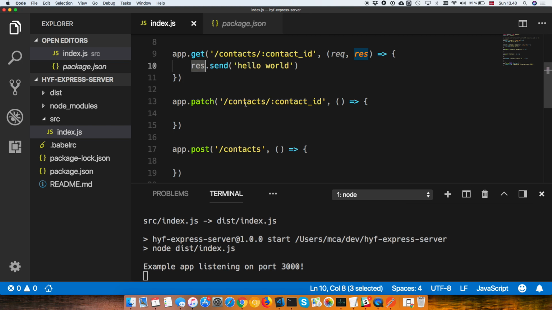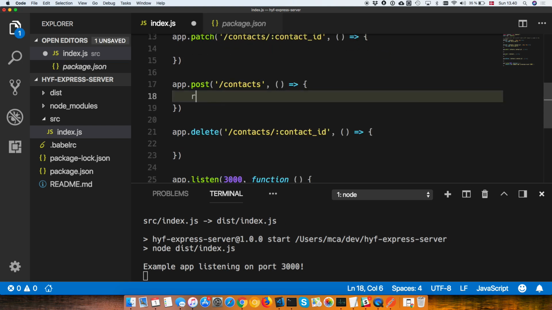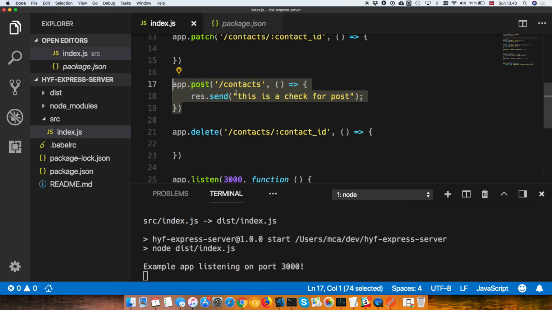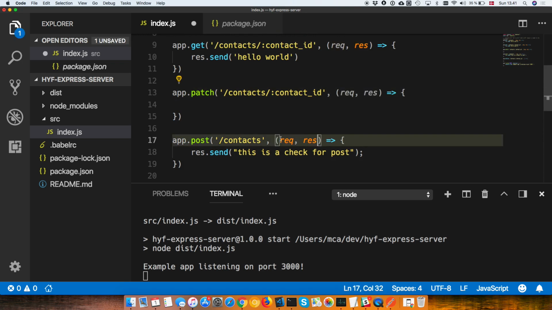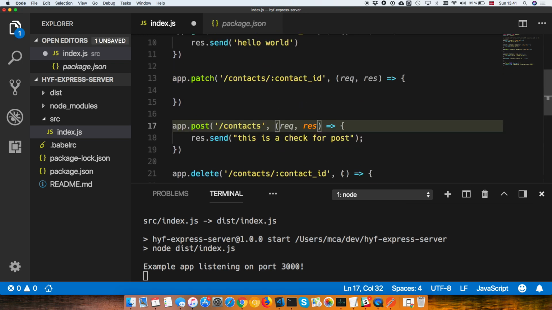You want to fire a request with Postman, and you want to return a response. And how you return a response is this res.send. So I'm going to write here res.send. This is a check for post. Now I'm just returning a string back. So if I hit post contacts, it will send me this back. Don't you have to put the request and response in the function parameters? Yes, and I need to do that too. Yep. Okay, cool.